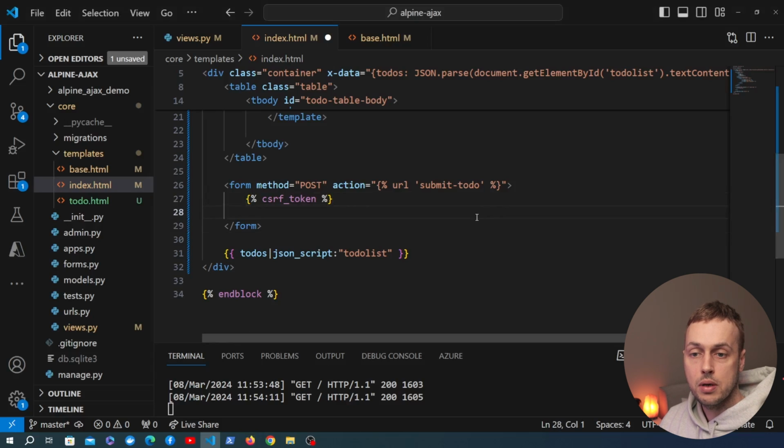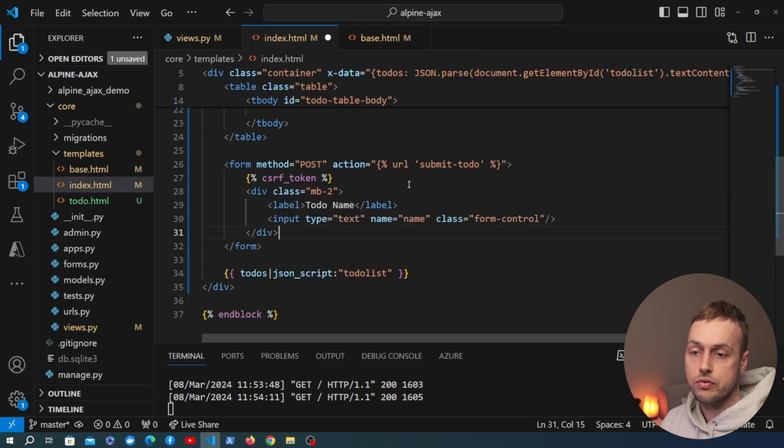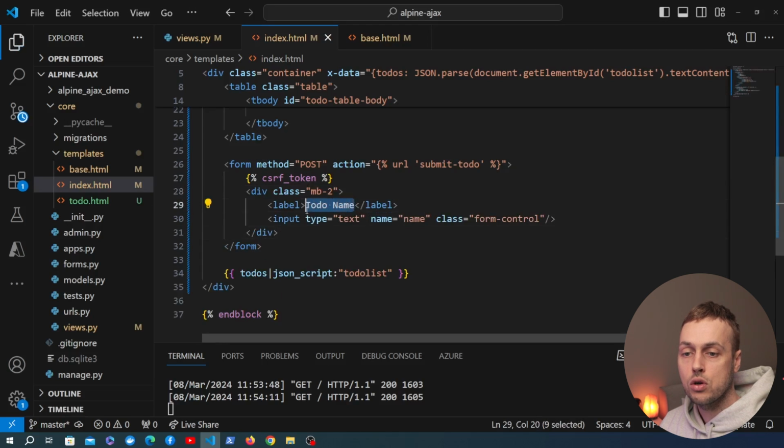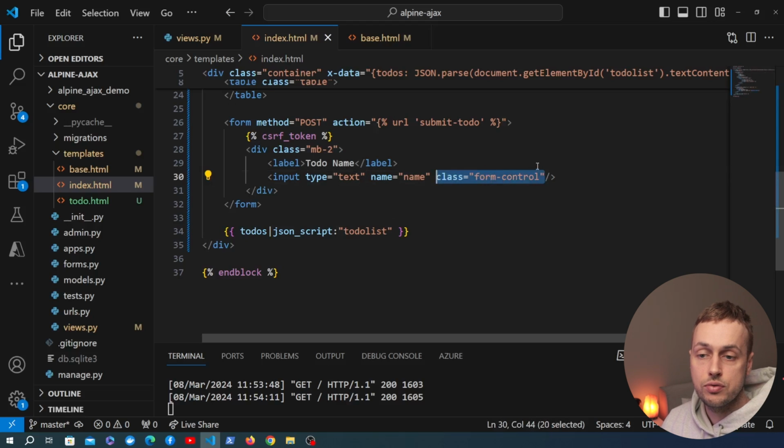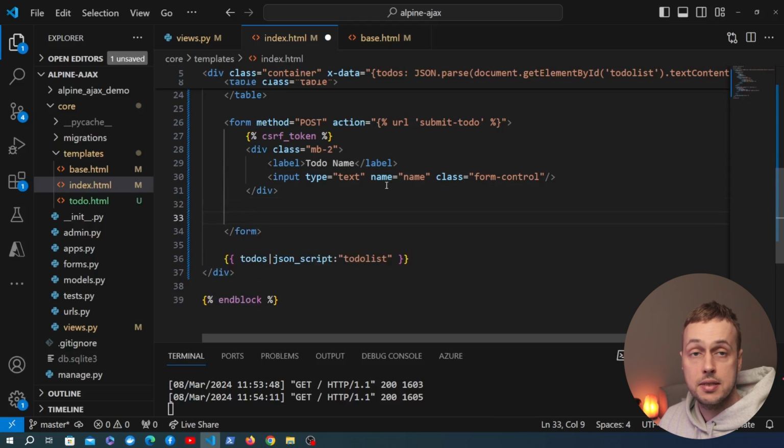Now to speed things up, I'm going to paste two fields into this form. The first one is going to be the name of the to-do item, and we're going to surround these with a div with the class of margin bottom 2 to give it some space between this particular field and the ones below. And then we have an input element, and that's an input of type text where we can enter the name of the to-do item, and we're giving that the Bootstrap class of form-control, which is going to add some nice styling to that.